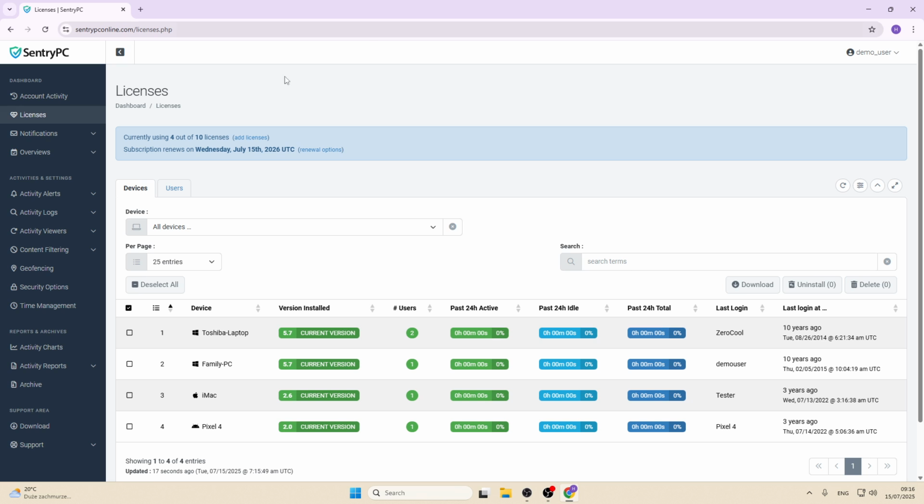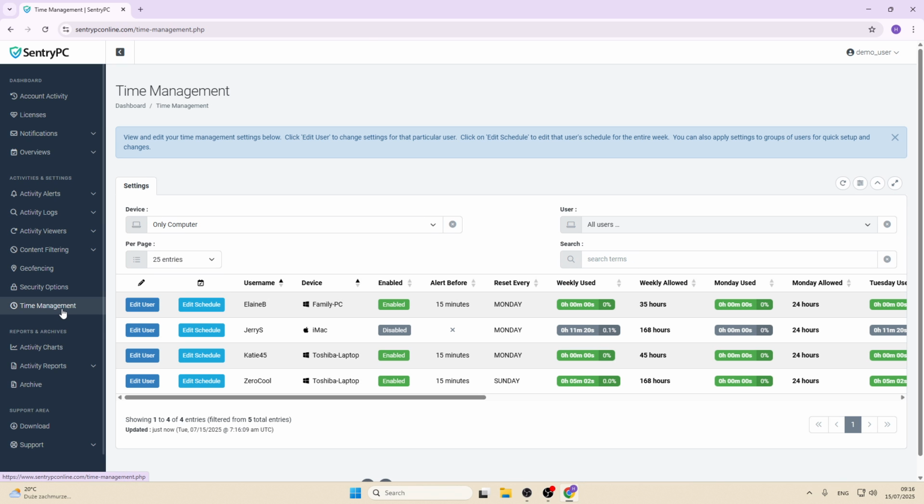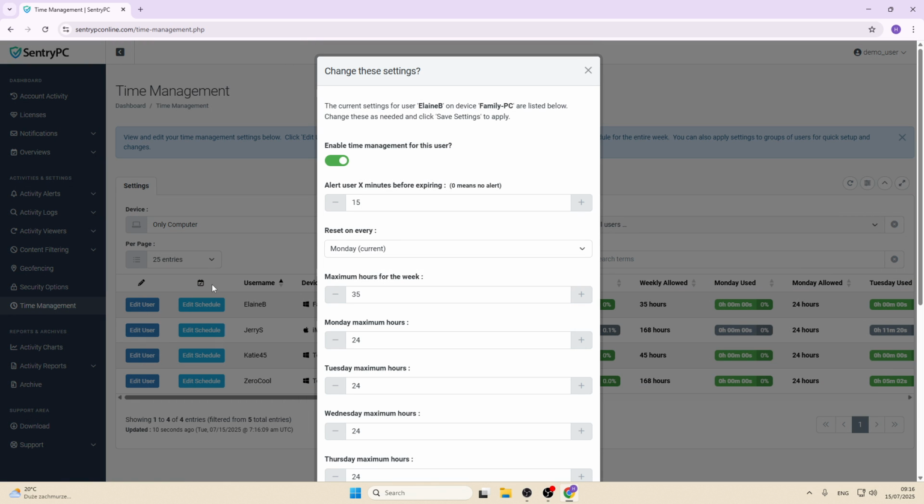So first, in your dashboard, go to Time Management. Then next to a user, you want to change the time management. Click Edit User. Now enable the time management. And here you have alert user X minutes before expiring. So let's say 30 minutes before the timer expires.